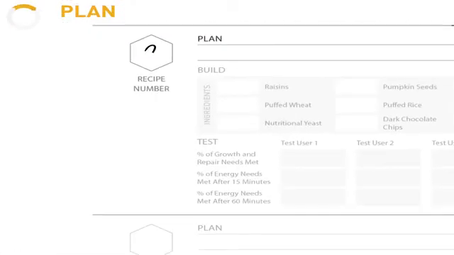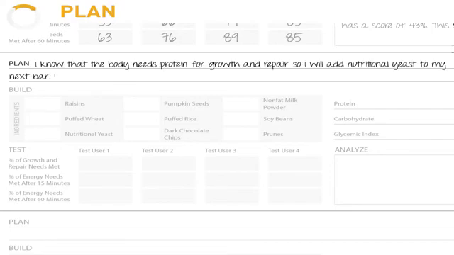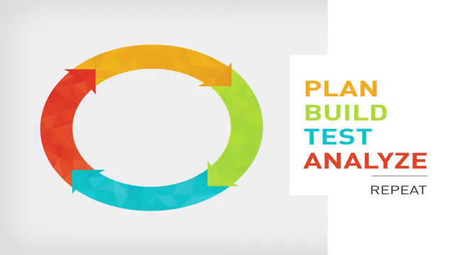Now you are ready to start your new recipe and move on to the plan step again. You already know what needs improvement, so now your task is to figure out how exactly to do it. Just remember, your goal is to improve your design each time you move through the cycle, until eventually your design addresses all the criteria.